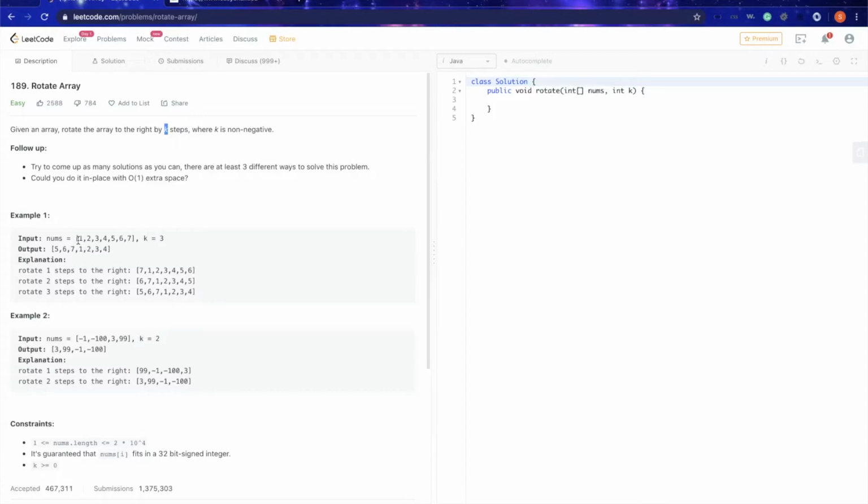To take an input, if our input is 1, 2, 3, 4, 5, 6, 7, we have to rotate it by 3 positions, meaning the first step will be the last element 7 will come at front. So it will be 7. We are rotating it in a cyclic way. And then 6 will come in the second step. And third time it will be 5, 6, 7, 1, 2, 3, 4. Let's see how do we do that.